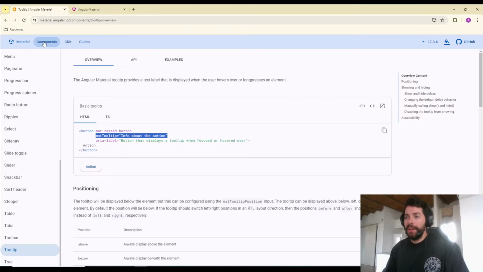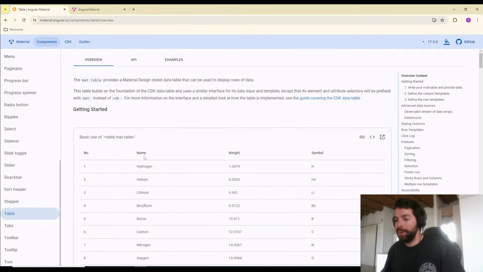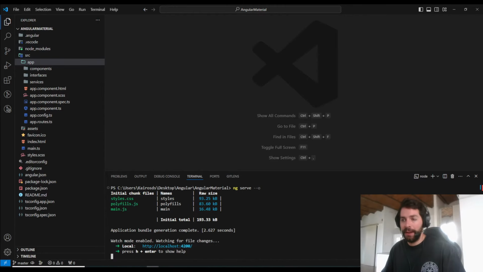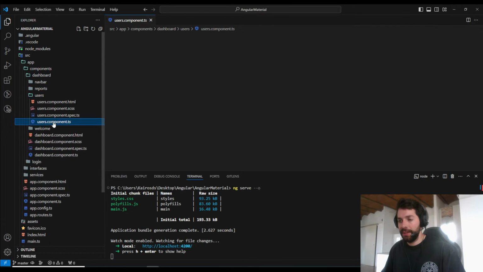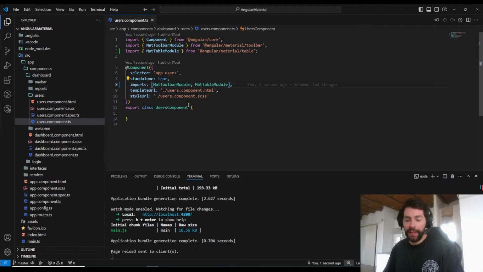So let's go to the components in Angular Material. Here in the table we have the components that we are going to work with. The first thing that we need is to import this module. So let's go back to our project, and in the user component's TS file we need to import this module. Okay, so now we have the module.